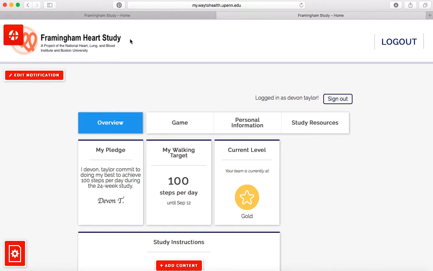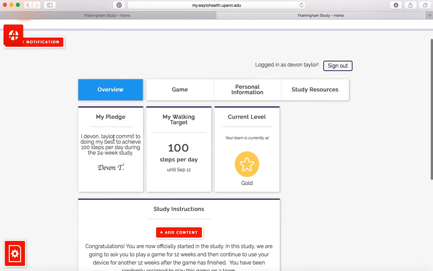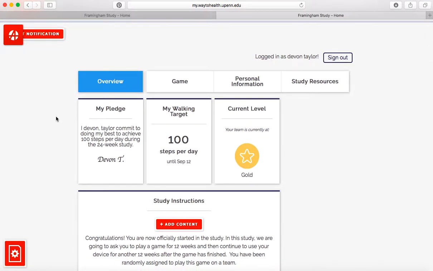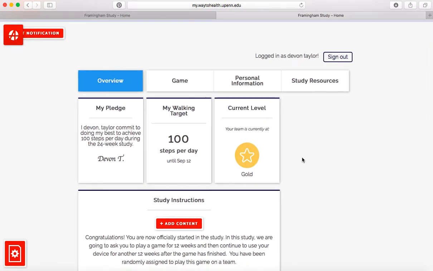So now that I'm logged in, you'll see this editing software. You will see what we call the cards versus the tabs. So when the development team talks about the cards and the tabs, this is what we mean. So this is considered a card, and then these are considered tabs. So overview, game, personal information, etc. are considered tabs, and then inside each tab are a subset of cards.